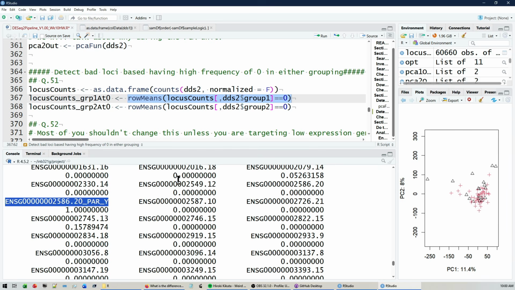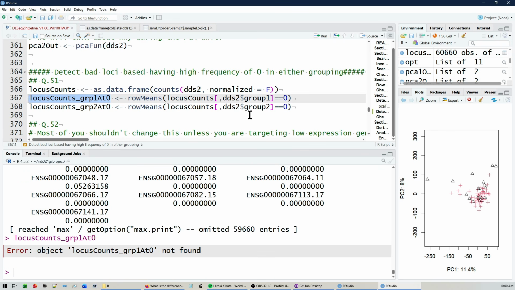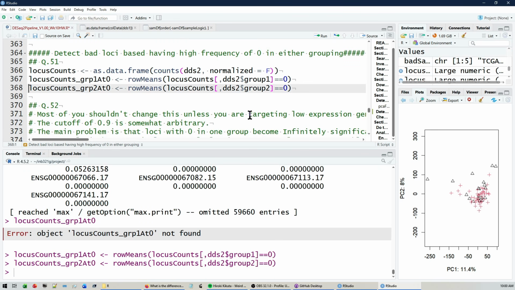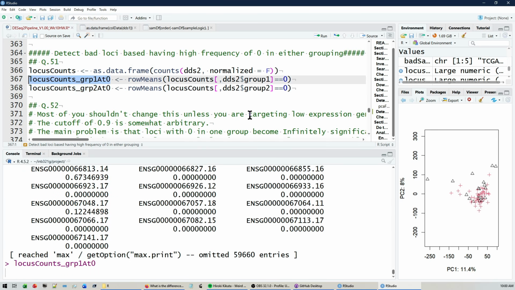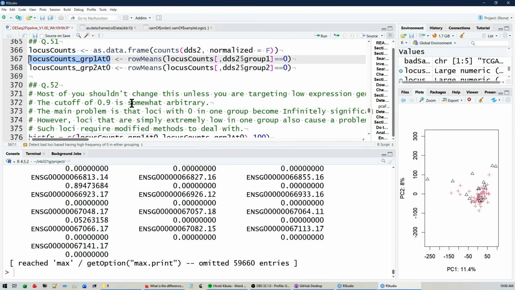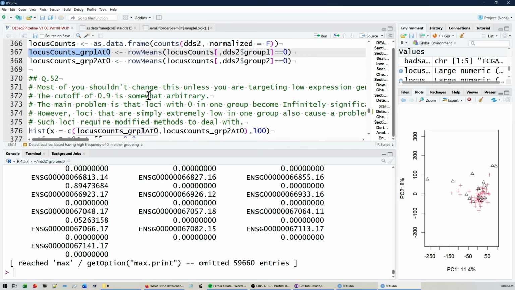Cool. Now I know. But anyways, we're going to store that information in this object, and then we're going to repeat it for group 2. So now that's an object, and that's an object. It describes the percentage of the row that had 0 counts per grouping.